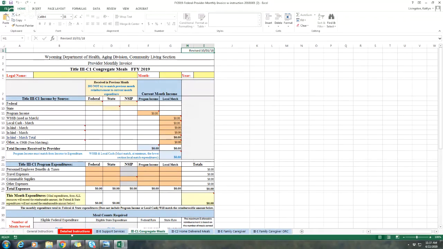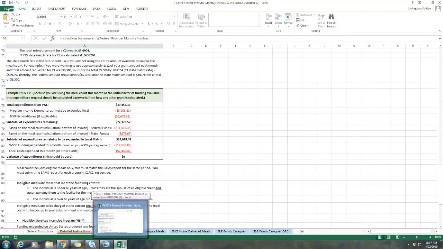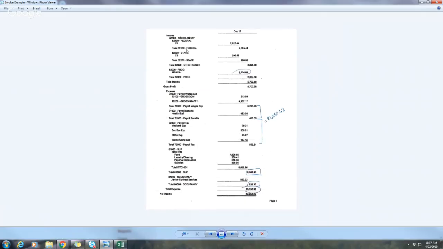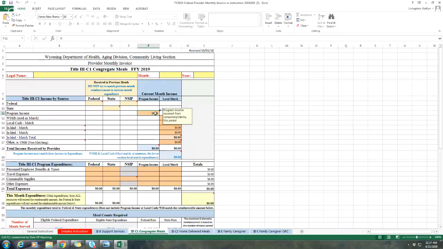So the first thing that you'll have to do is figure out what your program income is, because your program income must be expended first. So if you look at this example, their program income is $2,874.68. So the first thing we're going to do is add 2,874.68.